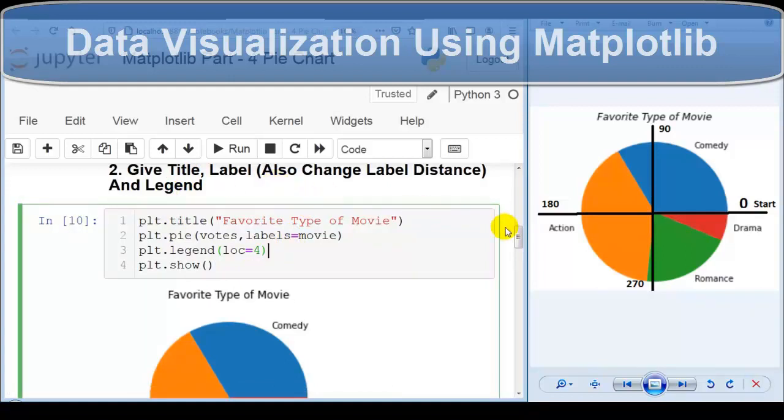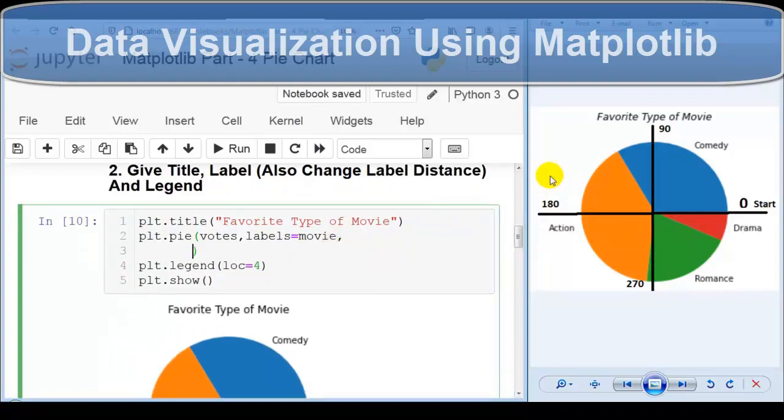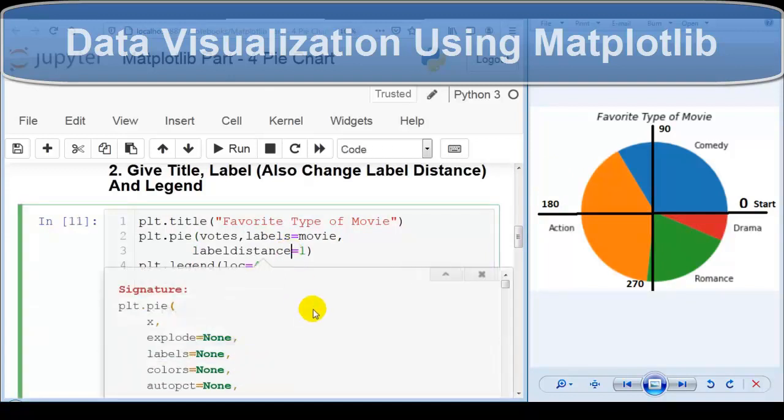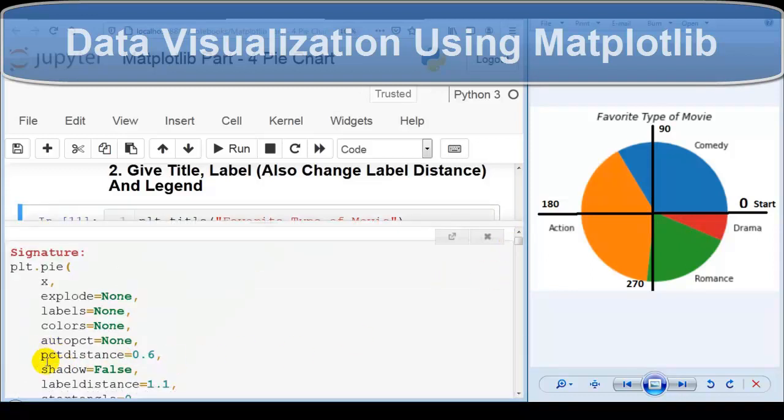So as per our question, we also have to change label distance. So for that, here we can pass label distance parameter. Let me write 1. Let me execute this cell. For more information, you can check docstring of this pie method. Let me click over here. As you can see over here, I am using this parameter, label distance. Default value is 1.1. As per your requirement, you can change label distance.